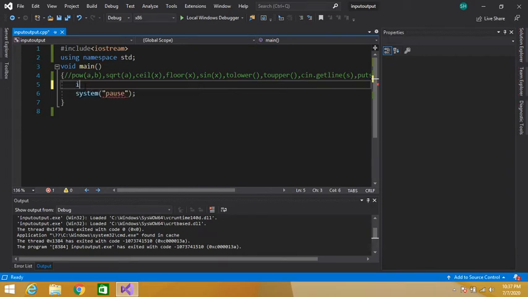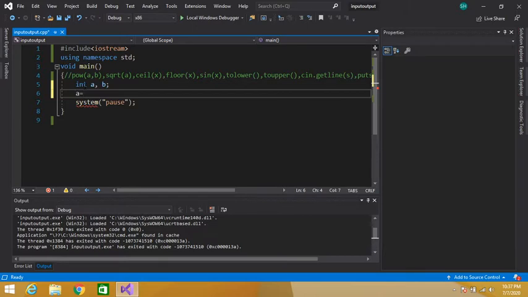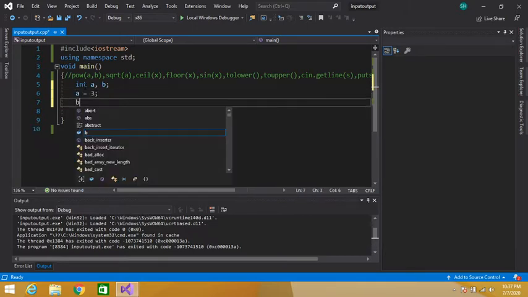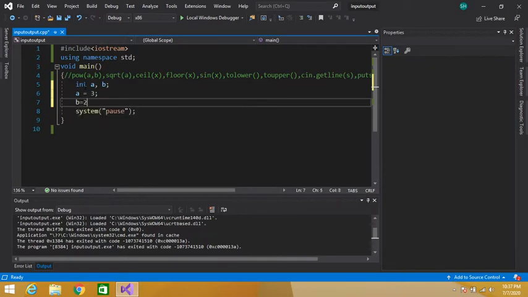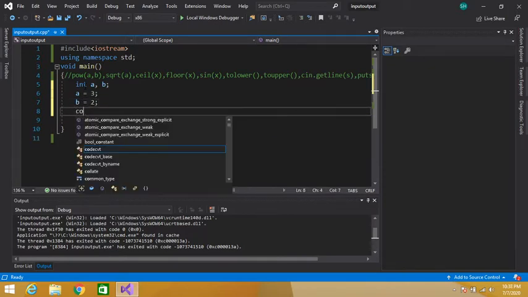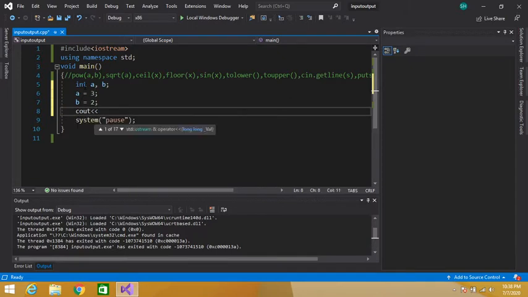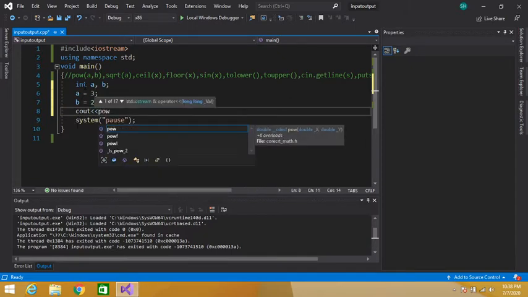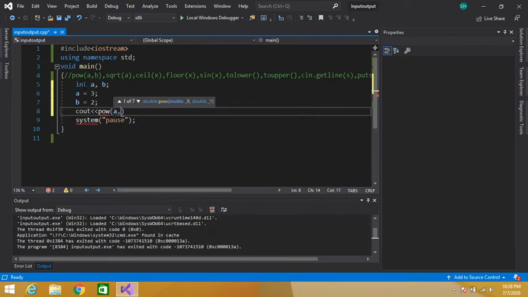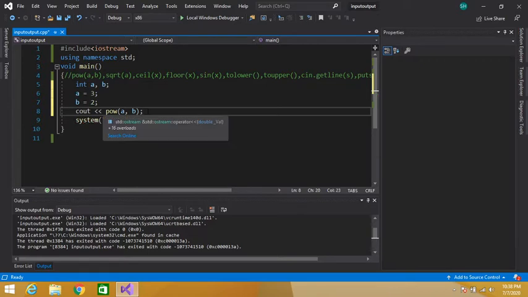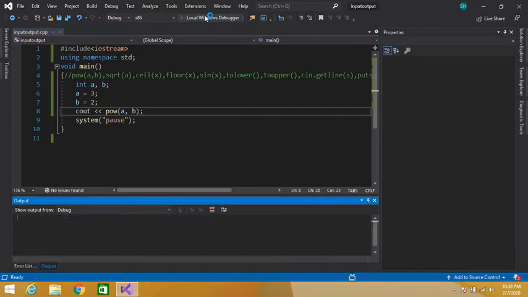Let's declare two variables, int a, b. Let's say a contains 3 and b is equal to 2. We have to use the power function and in parentheses a comma b. Let's execute this program.